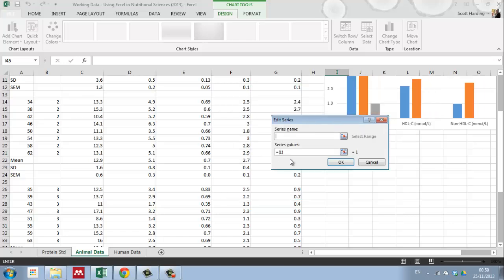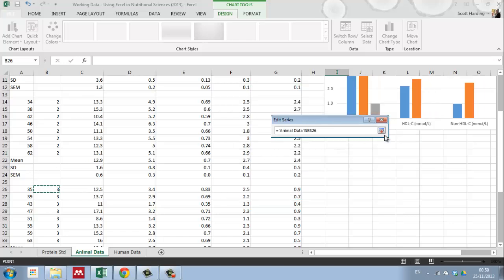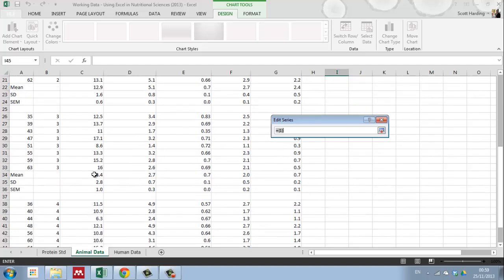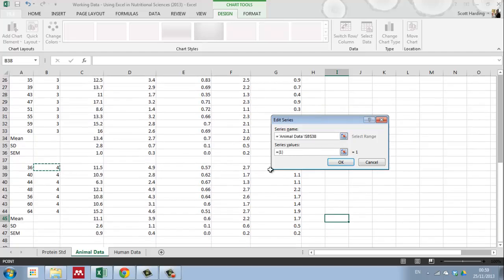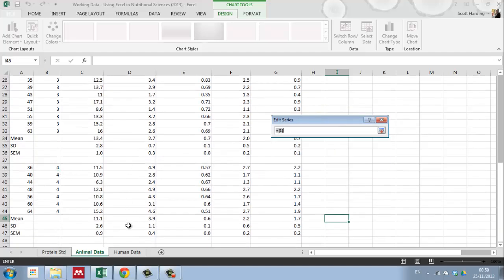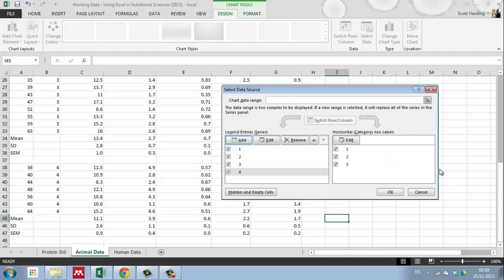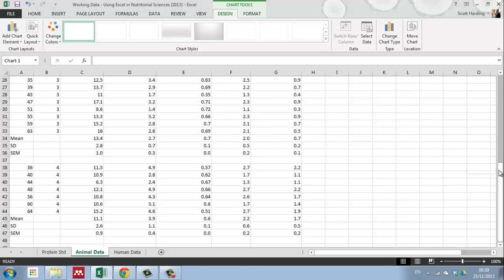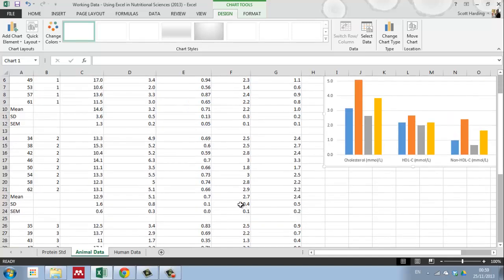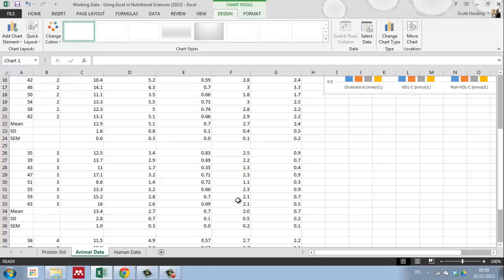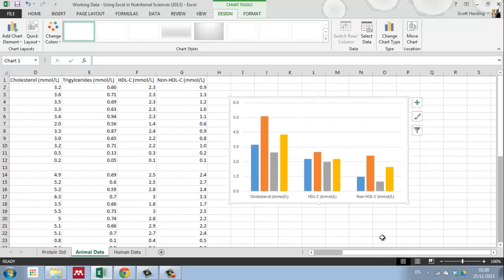Then just repeat, add. And add the last one for number 4. And that's it, we're done. So if we roll back up here, we can see that we've generated the bar chart.